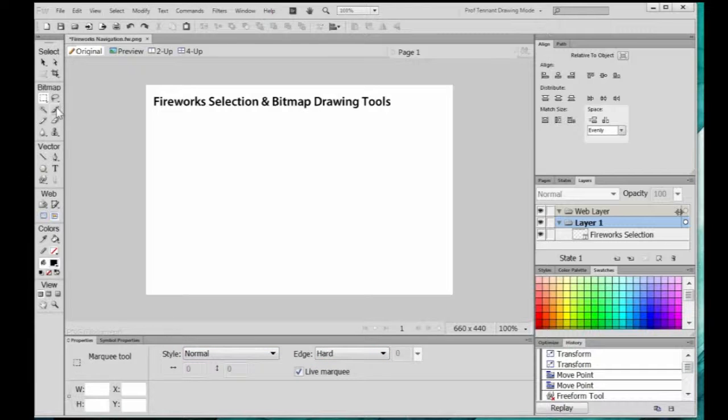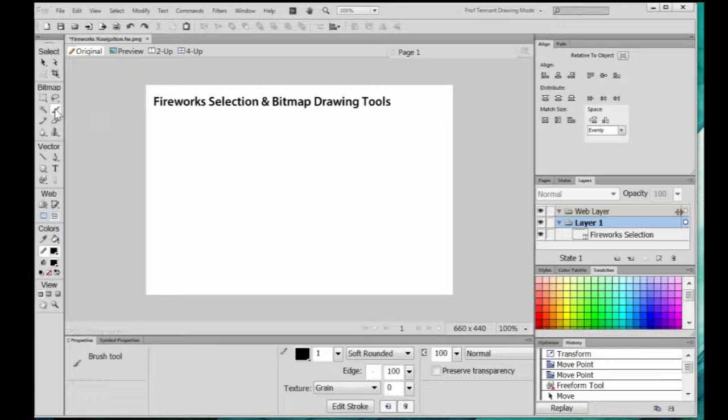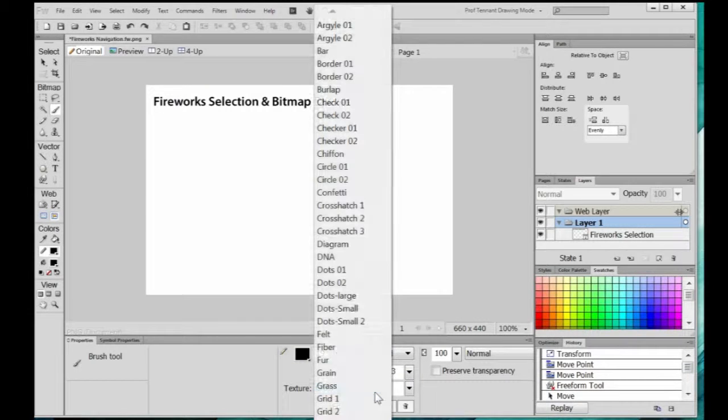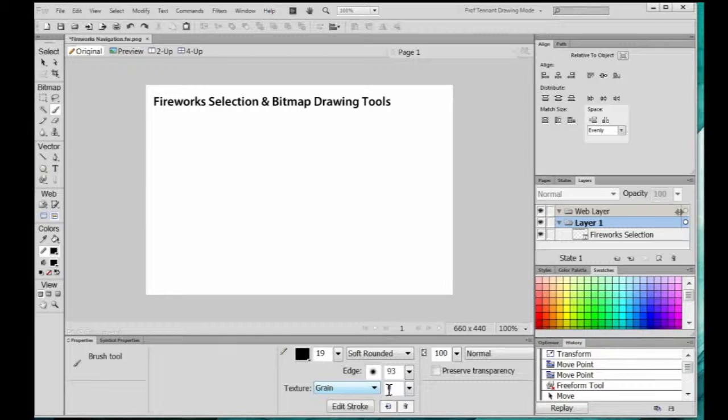So in the properties, you're going to notice that every time we select a tool, our properties change so that we can customize whatever tool it is that we're using, no matter what. Here I'm using the brush tool, and there are many different controls. Texture, we can set it to 0 so you don't have a texture. The stroke, we can adjust. The opacity, we can adjust.